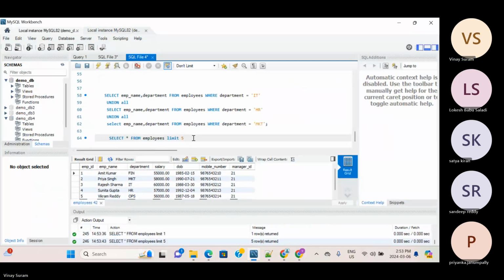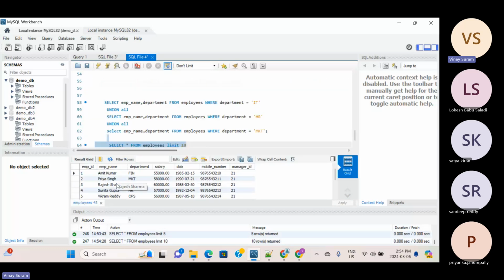So this is just for limits. What if we want to get the last records? There is nothing specific like that. Generally in your projects, let's suppose you have 1 million records. If you want to look at the data, you will not visualize 1 million records. So just in order to look at the data, you give 10 or 15 and visualize how the table is.